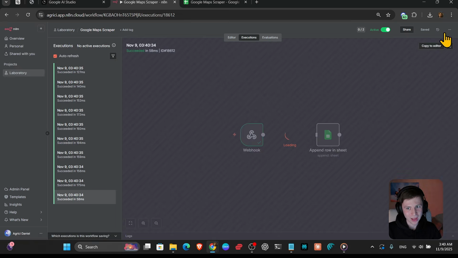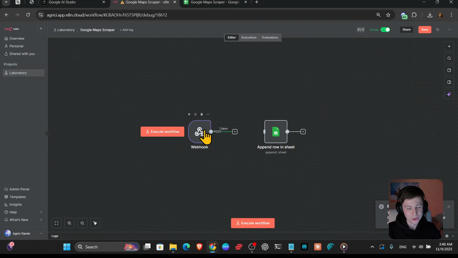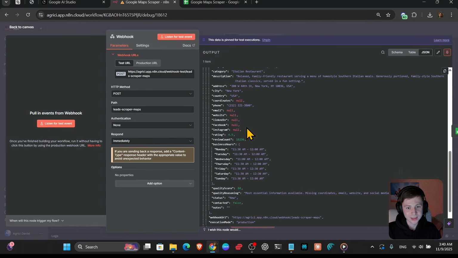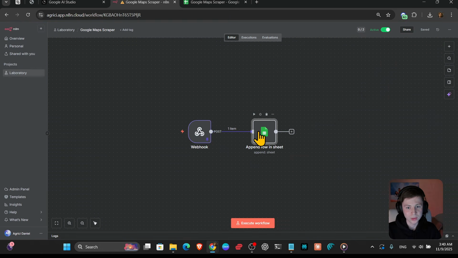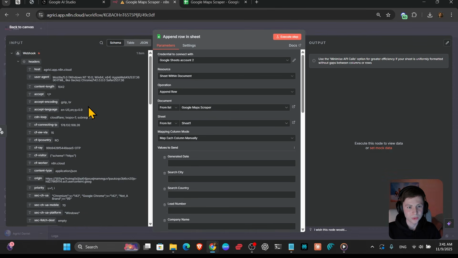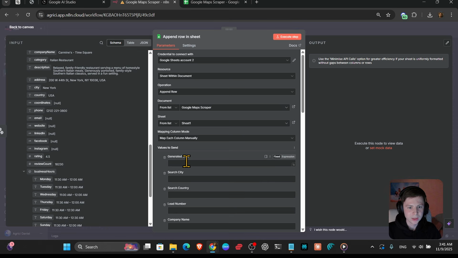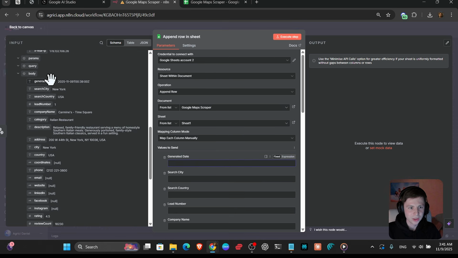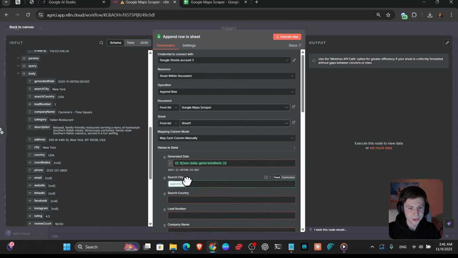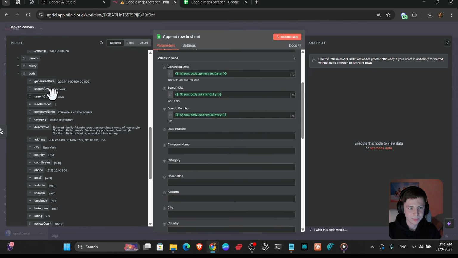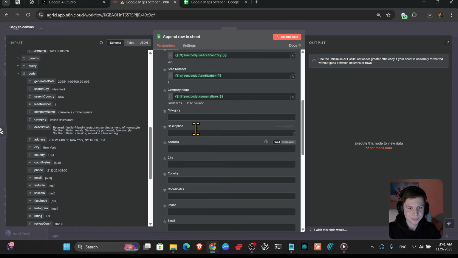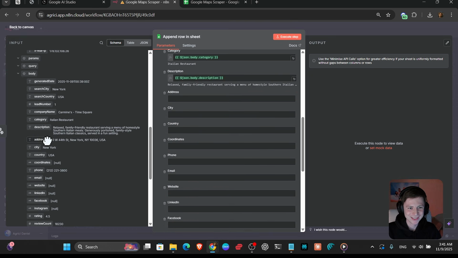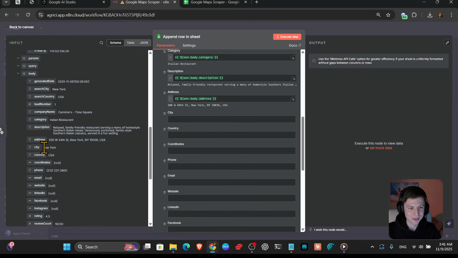And now what we need to do, I'm gonna copy to editor. So here we have the fields that will require to be filled. Press on here. So this is the data that we received right here. Now go to this Google Sheets append row, and we will need just to drag and drop these fields. So here we have, going back on top, generated date, search city, search country, lead number, company name, category, description, address. You don't need any more API here, guys.